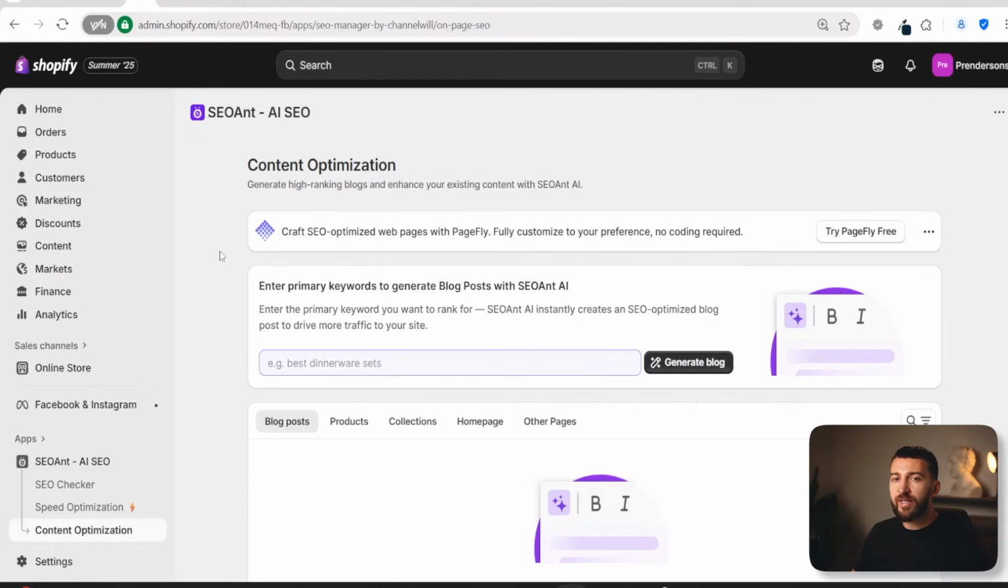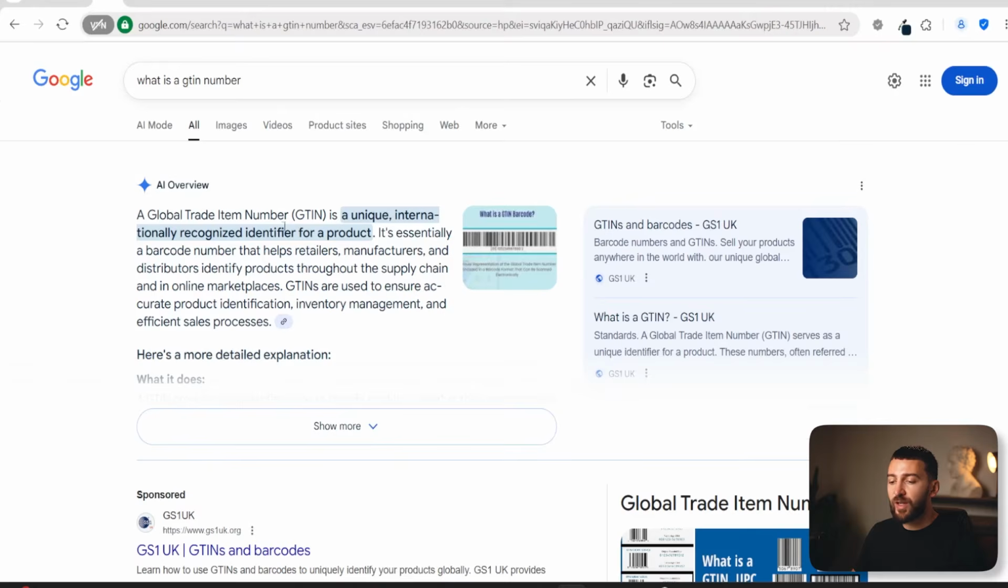Once you have optimized all of your products for SEO, the next step of the tutorial is for us to assign a GTIN number to every single product variant on our store. GTIN stands for Global Trade Item Number. I'm not going to go into too much detail about what it actually is, but all you need to know is that this is a requirement to run Google Shopping ads. If you want to run Google Shopping ads, Google expects every single one of your product variants to have an assigned GTIN to the product.